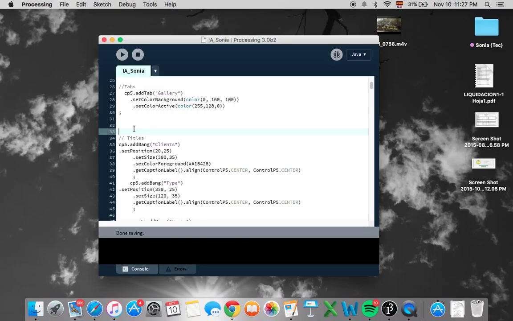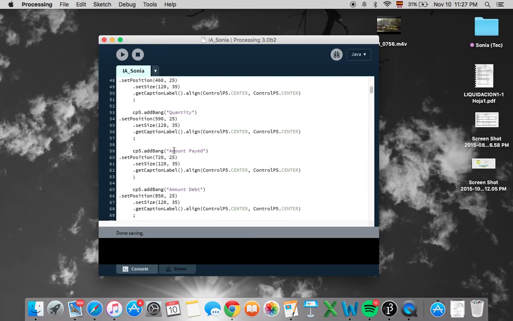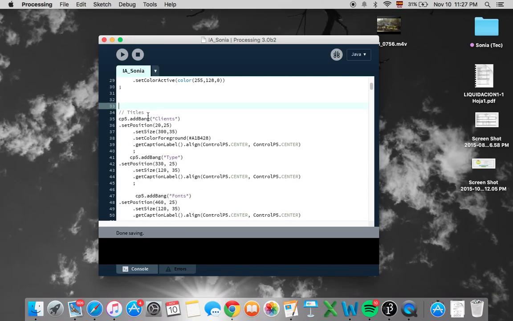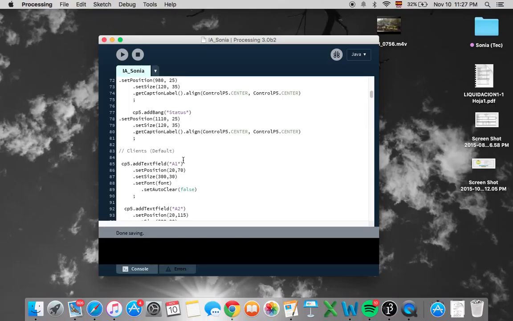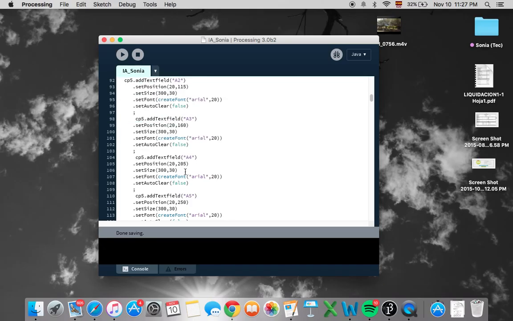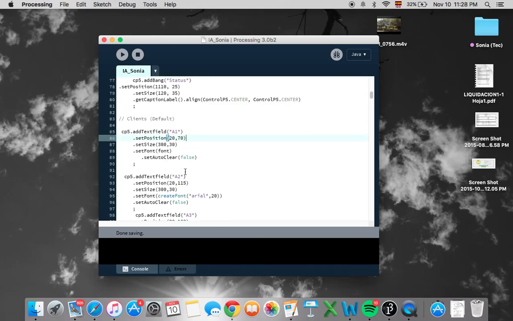could enter different data. So here it's like the index of each column: the client, the type, the fonts. Then I use a method that is called textfield, in which the user will be able to enter the data he wants to. And in here I set the position of each one of the text fields, and I ordered them in columns.